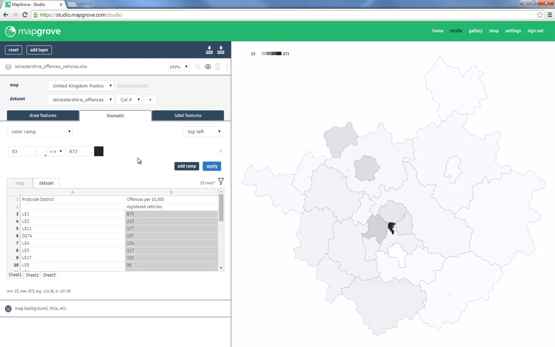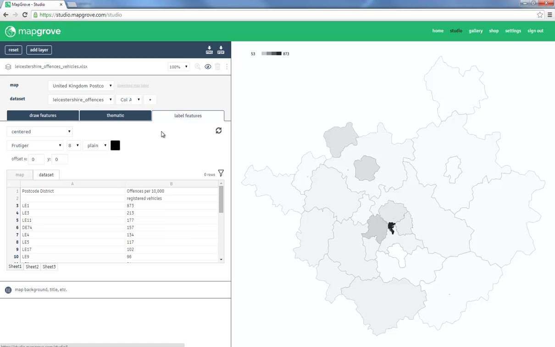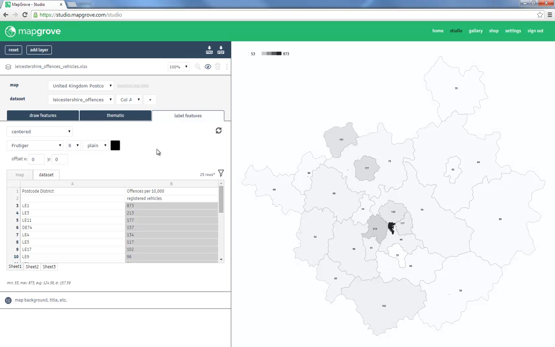We can continue by adding more information to the map to make it more informative. Let's display the number of burglaries as a number value in each area. To do so, click on the third option, the Label Features tab. Click on the column B header in the table. This selects all cells in column B that are recognized as areas on the map as labels. The content of each selected cell is now displayed as a label on the map. We can customize the style of these labels using the options available in Label Features.